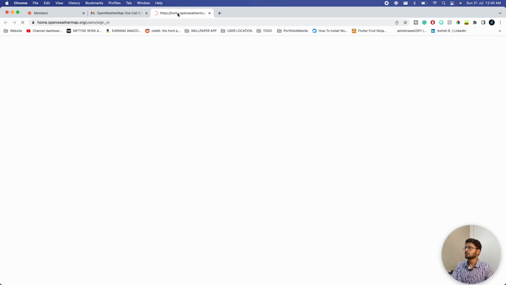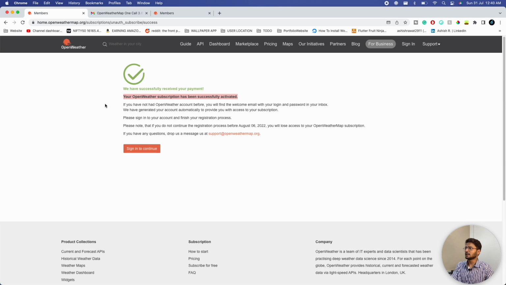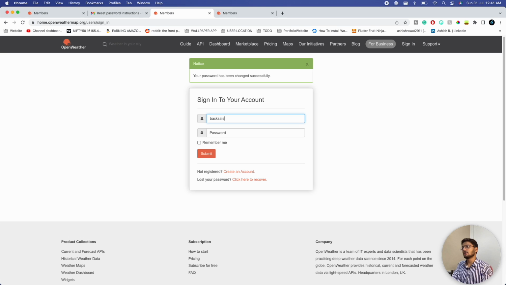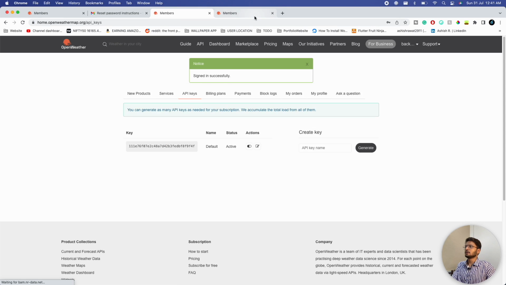So if I click on this, right now I don't have the password because we directly entered the email here. So I have to do this recovery here. You can just do this. And your password has been changed successfully. So now we can log into our account for this. And here I will enter the password, click on remember me, and here you can see we got the API key here. This is currently active, so we can use this API key to make calls.